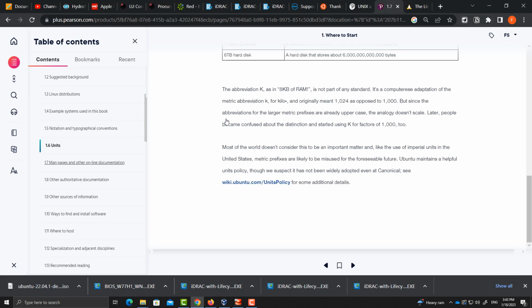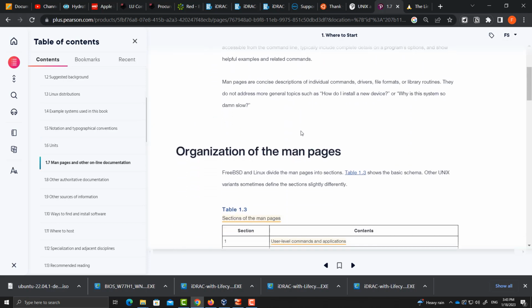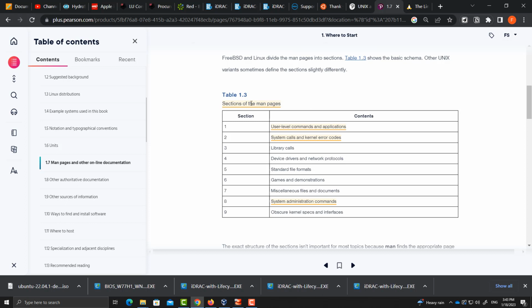And the 7th section, the man page, this is important. I want you to really look into this table. Man page is a help file. When you type man and then give a name, you are going to get section numbers 1, 2, 3, 4, 5. I don't expect you to remember all, but you have to know 1 is a user level command. 2 is a system call or kernel error code. 8 is a system administration command.